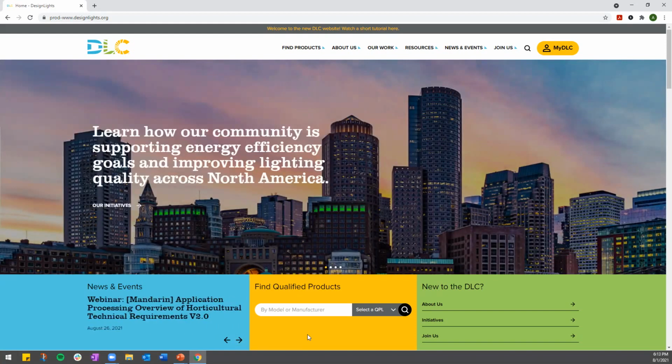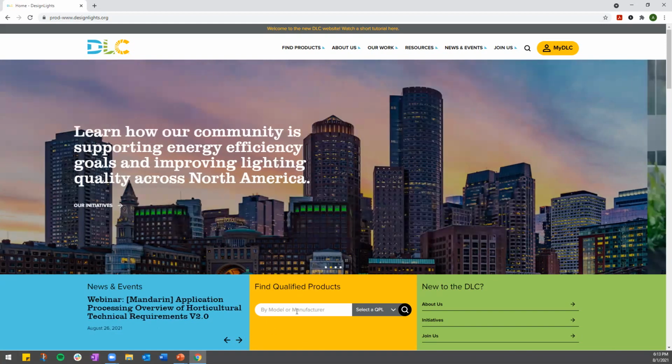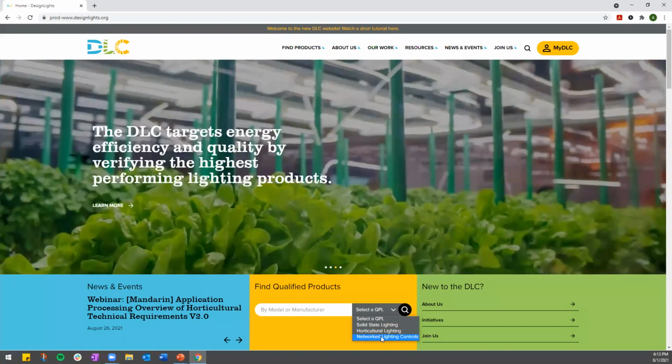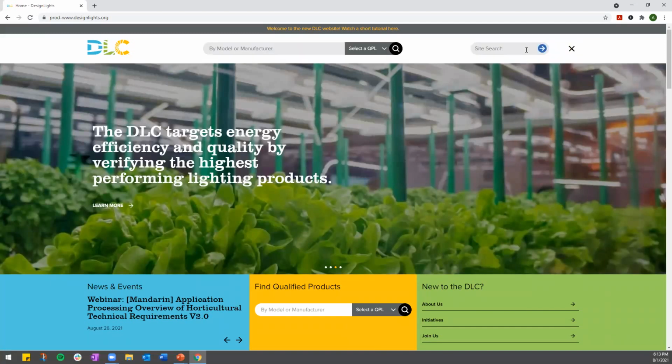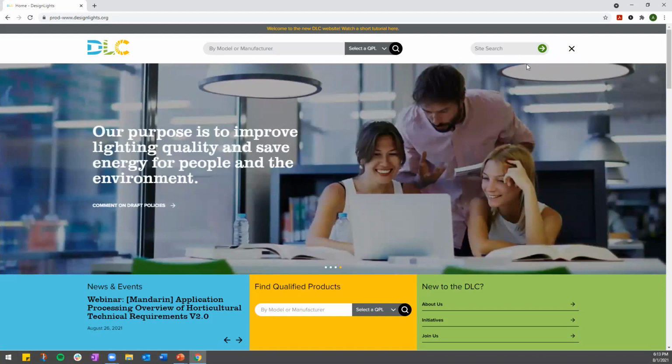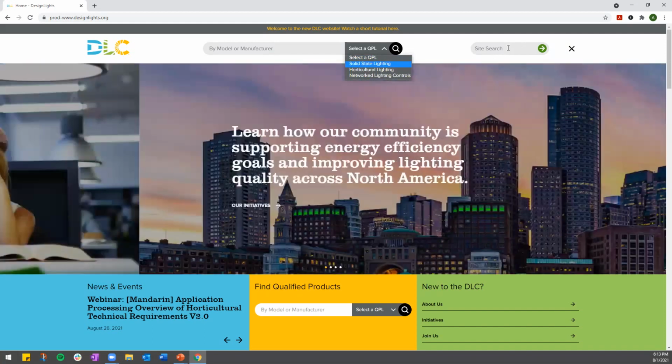You can also search all three of our qualified products lists from this yellow box right here by typing your search query directly into the box and choosing which QPL you'd like to search. If you'd like to go directly to the QPL, you can use the drop-down selector without typing in a search term as well. You can also search the QPLs by clicking on the search icon in the top menu. This will open a widget from which you can search any of the QPLs directly, or you can use the site search on the right to search for information on the entire website.